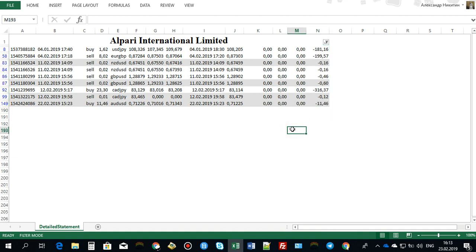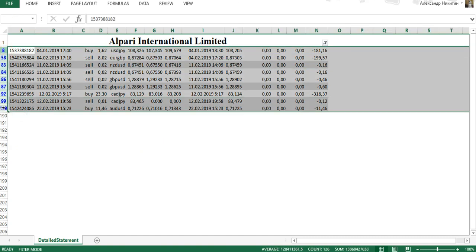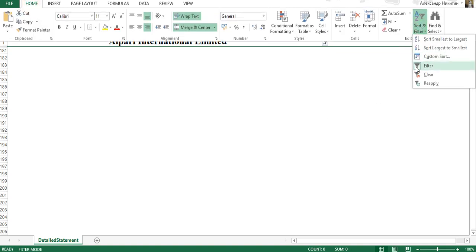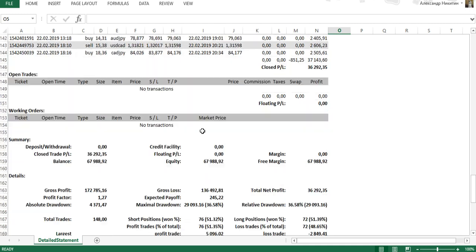Okay, continue. So what do we do next? The next thing that we need to do is to change it back. Come on. Let me delete this back. Go and disable filters. Okay, here's the statement, and let's do the calculation.